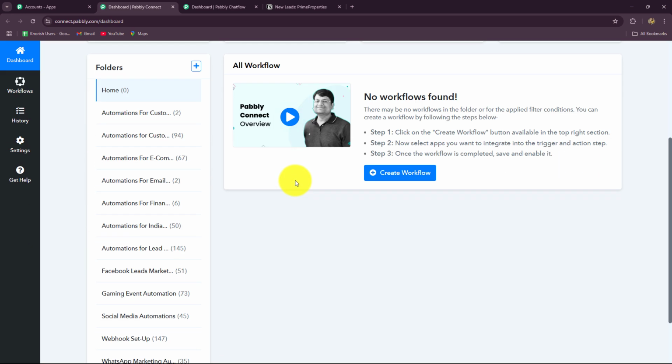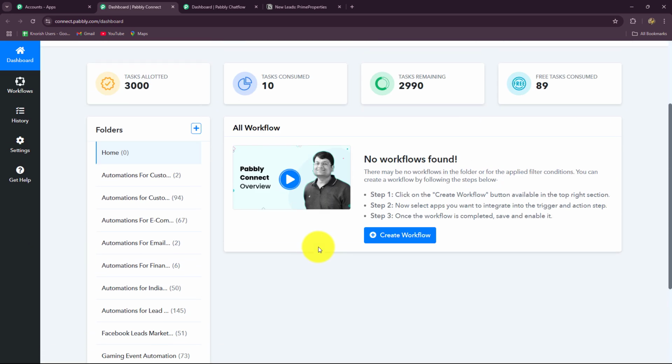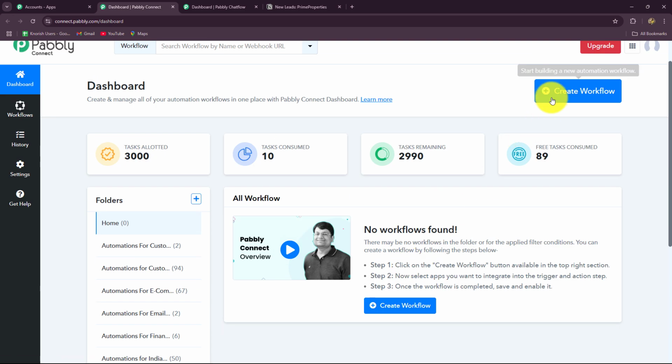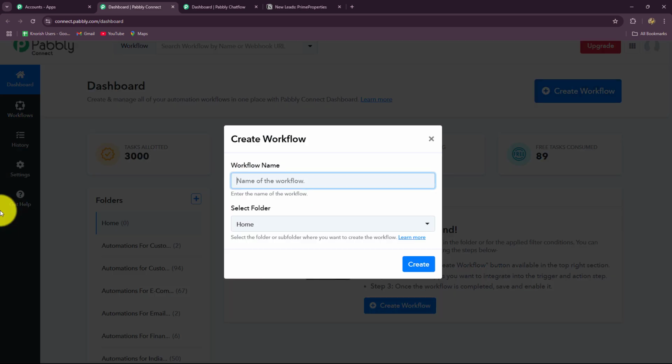Pabbly Connect. On the dashboard, we can find all of our workflows which we have created. And to save the workflows, we can also create separate folders like this. Now, to create a new workflow, let's click on this create workflow option. As we have done that, a dialog box has appeared in front of us, which is asking us to provide a name to this workflow. So first of all, let me provide a name over here. Send WhatsApp message from Notion using Pabbly Chatflow automatically.